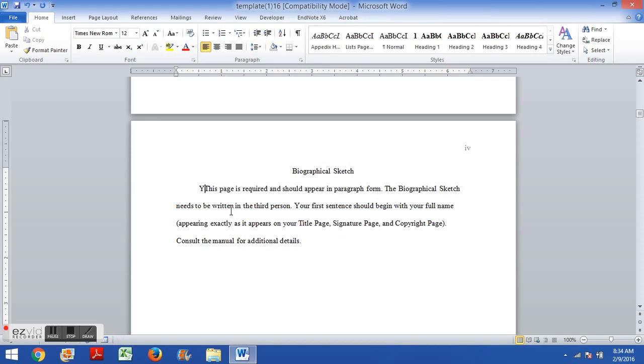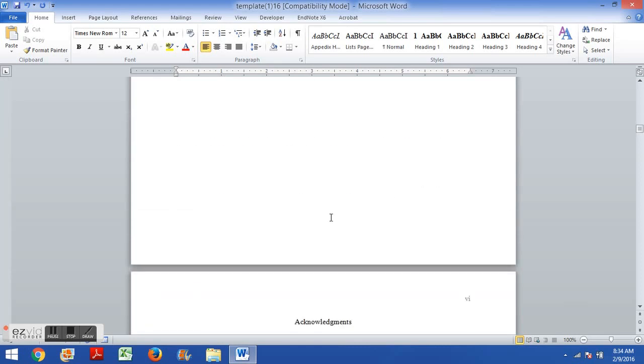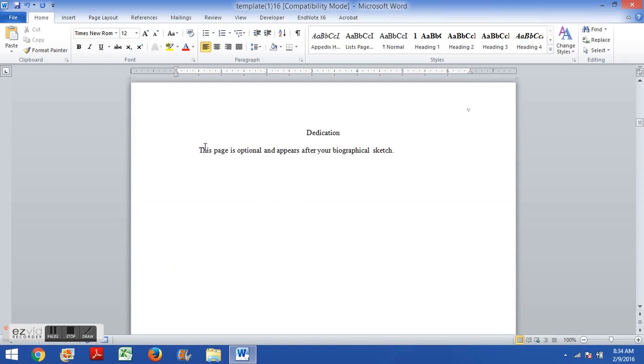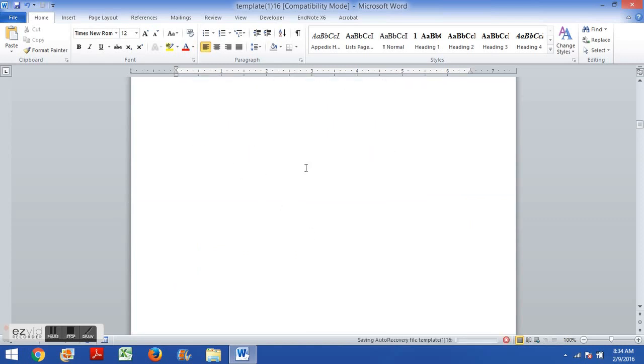So you start this with your full name, and you can continue from there. And you can see some examples or ask us for some examples if you need them. But the point is it's written in the third person. And then the dedication and acknowledgments pages are optional, but if you include them, make sure you write them as clear paragraph form.